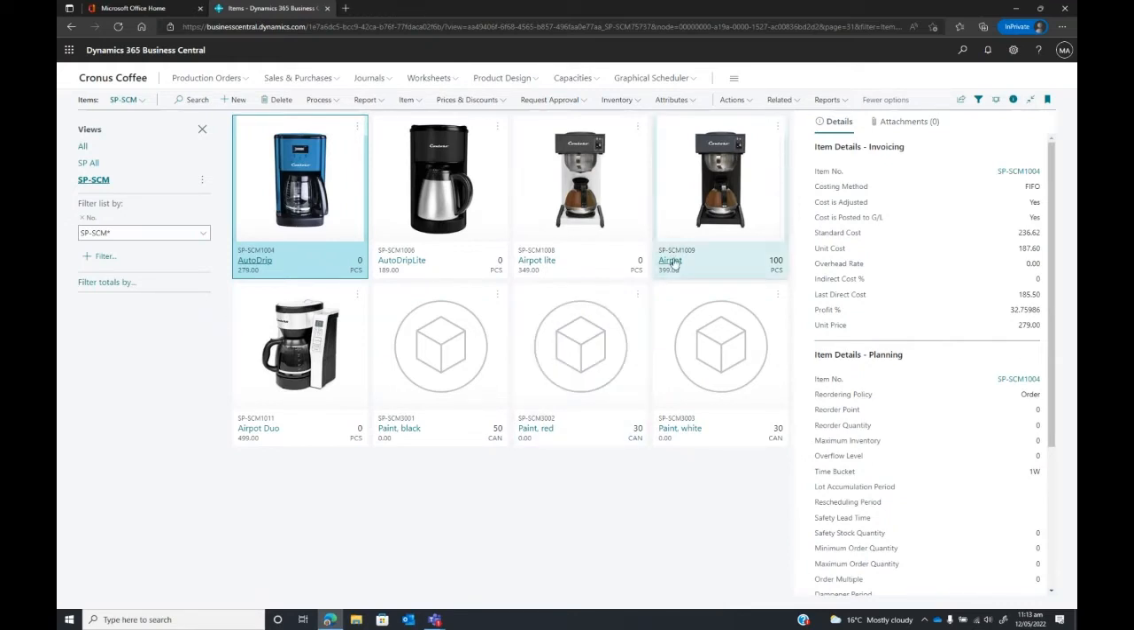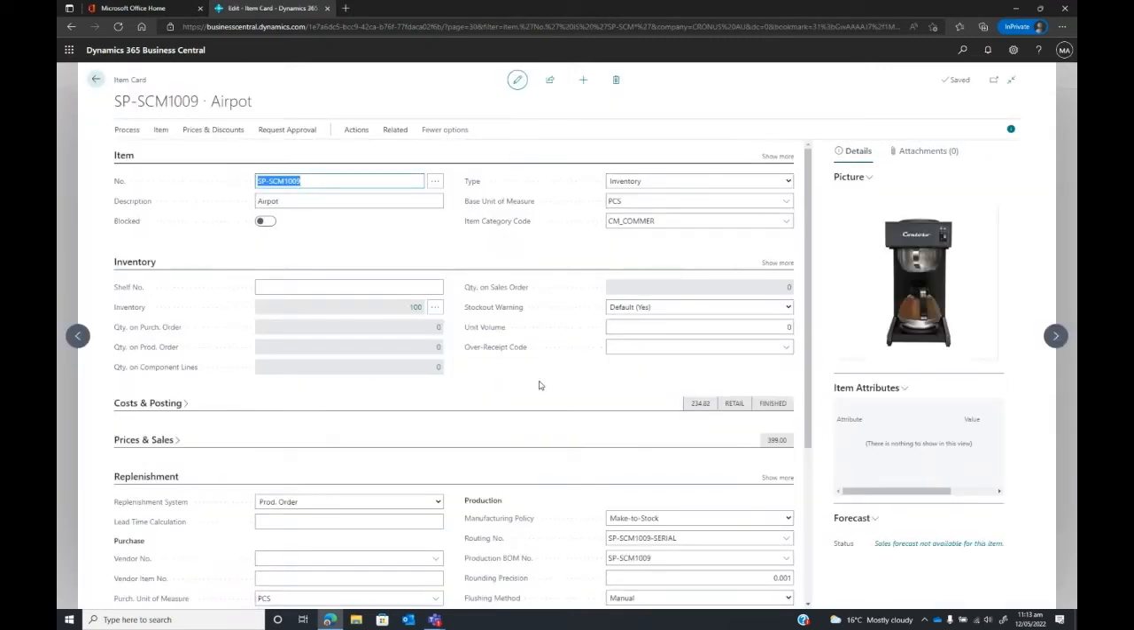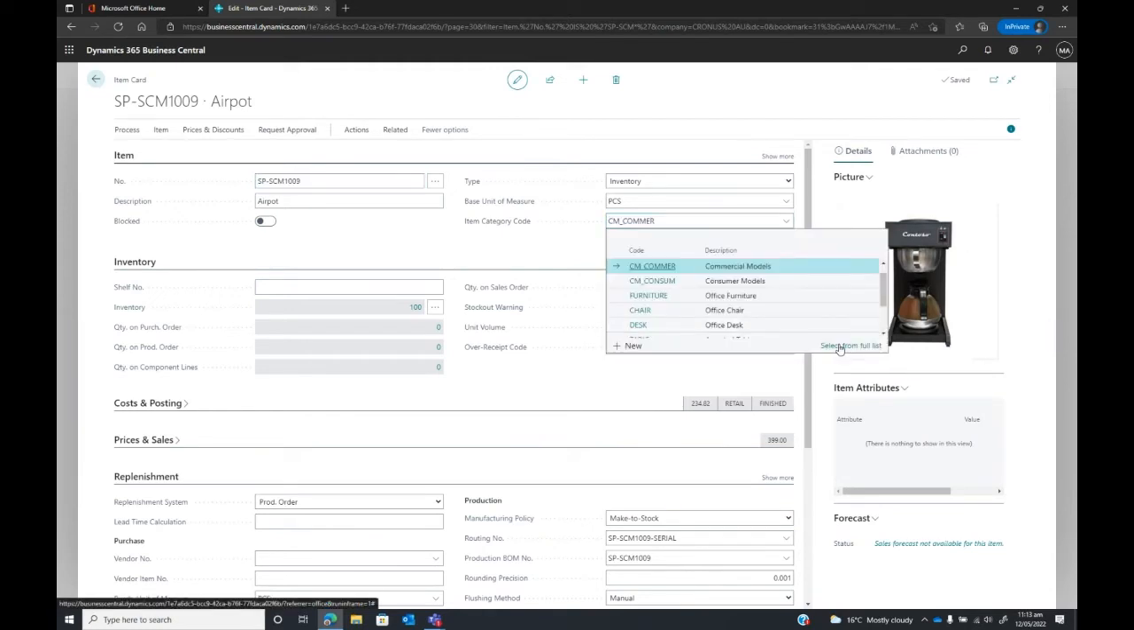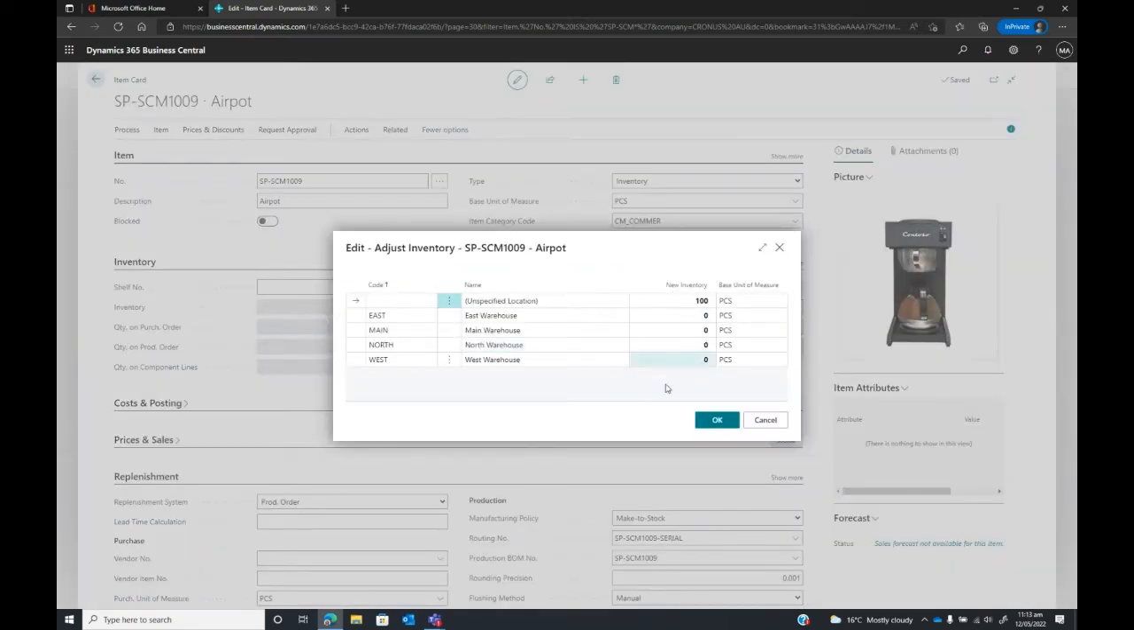If I go in and I have a look at my AirPot, I'm presented with the item card. I can do things such as add pictures to these particular items. I can select particular item category codes assigned to them as well. I can have different units of measure as well assigned to those. From a quick look at this particular screen, I can see quickly what's on inventory. I can drill down into that and I can see what location that inventory is currently sitting at.